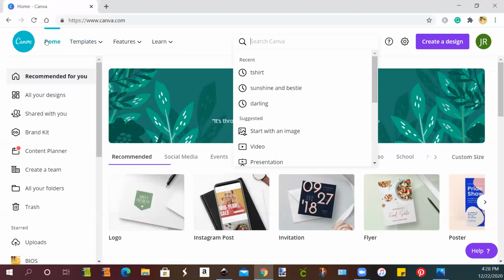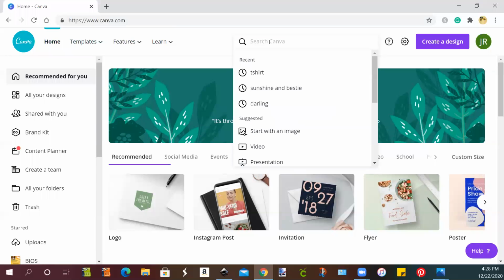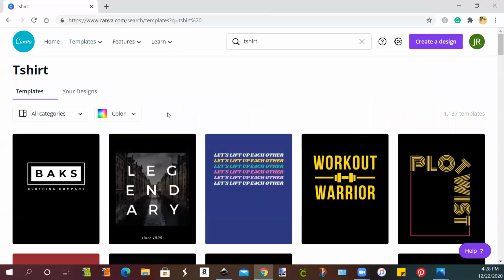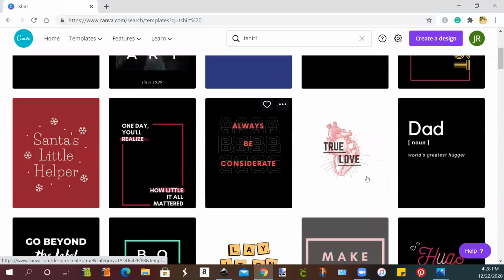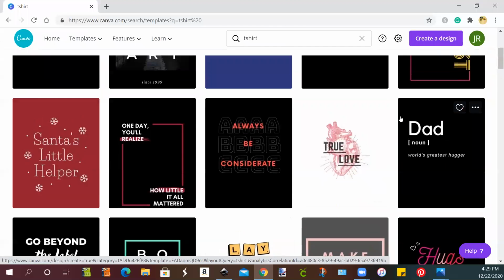So if you go to canva.com and you click on home, type in t-shirt, and you'll get all of these different t-shirt templates that you can either use, or just use the template and change the words however you choose to do. I personally have changed the words because I just want my designs to be different than everybody else's. So I would encourage you to do that as well.